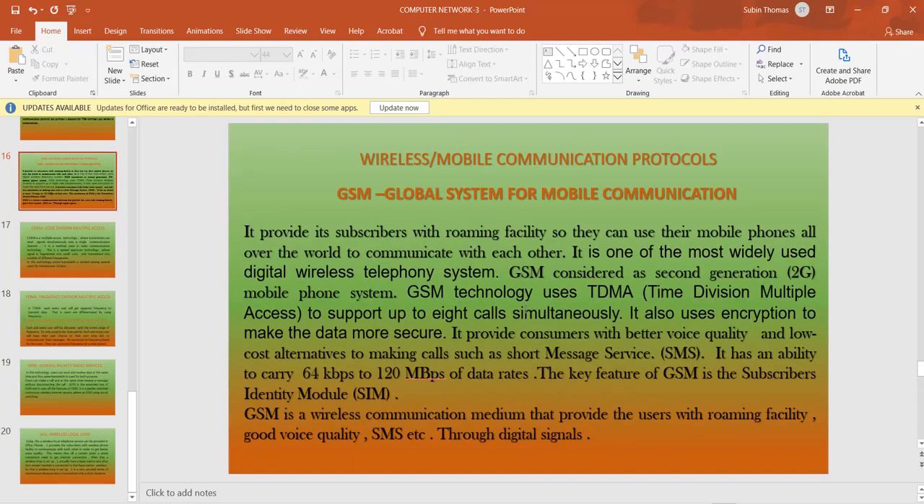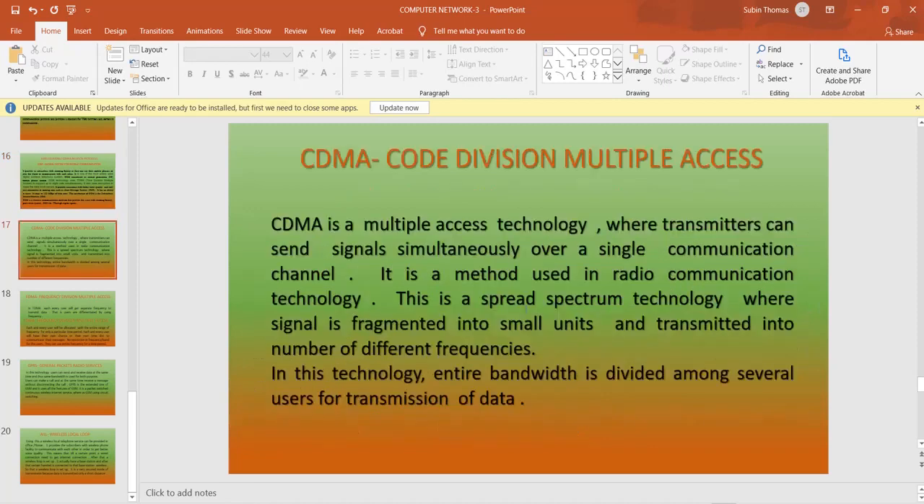GSM means Global System for Mobile Communication, which is one of the most common digital wireless telephone systems. It allows 8 simultaneous calls at the same time on the same frequency. And the second one is CDMA, Code Division Multiple Access. It uses multiple access technology, where transmitters can send signals simultaneously over a single communication channel. The entire bandwidth is divided among several users to transmit the data.